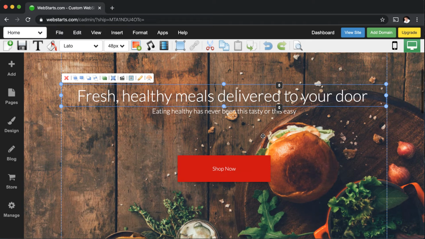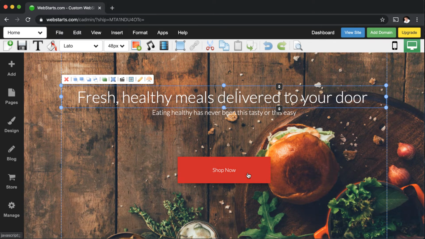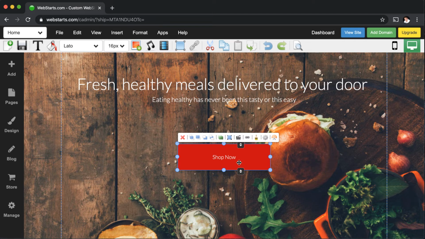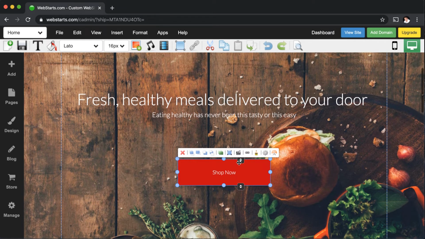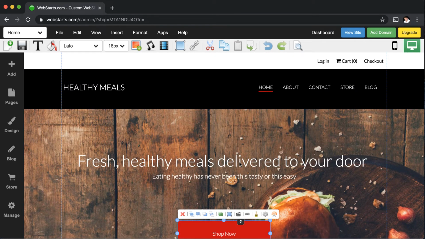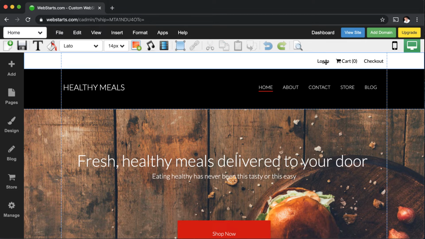The next one is include a clear and concise headline on your homepage. And then the third one is to include a Shop Now button. The fourth one that I want to draw your attention to is this login link right here.